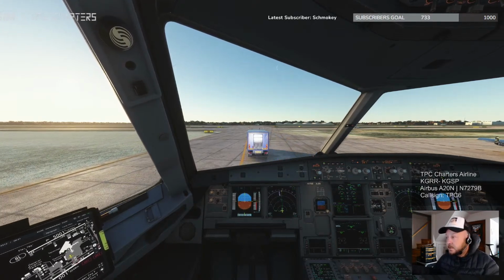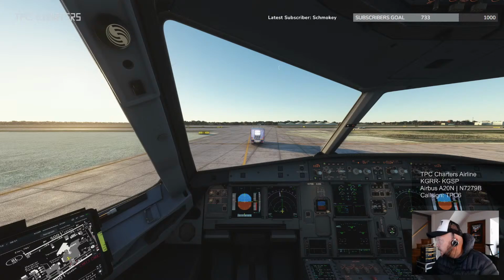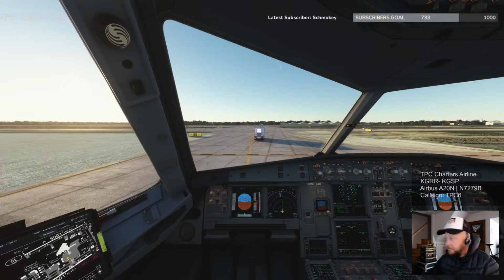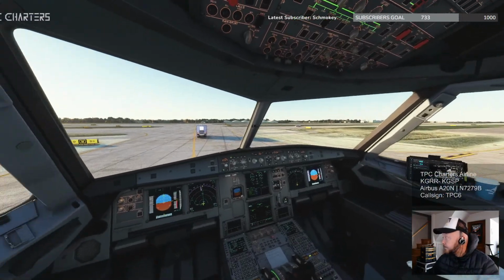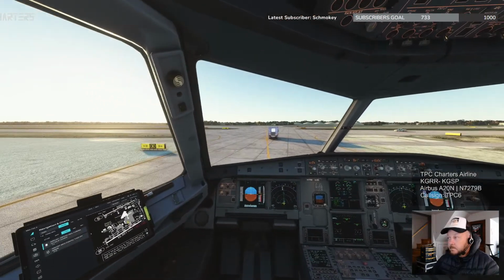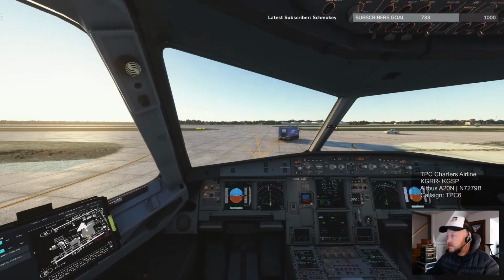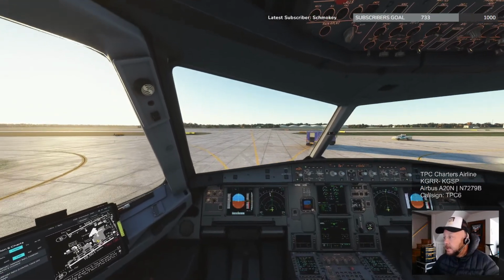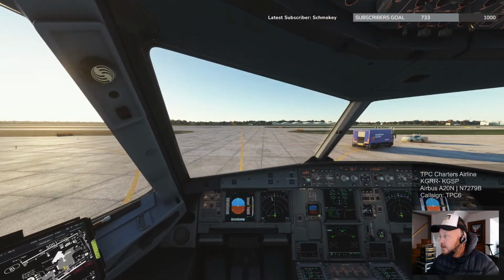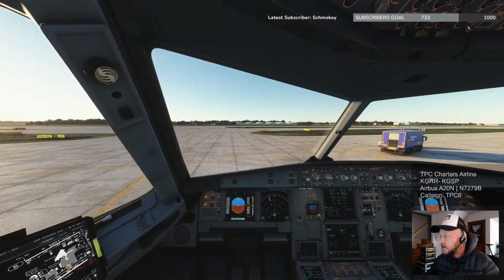Okay, what's this truck doing? Alright, so we're making a right on Delta. Delta is the first one, so we're making that right. Man, all these vehicles are here. It's crazy.